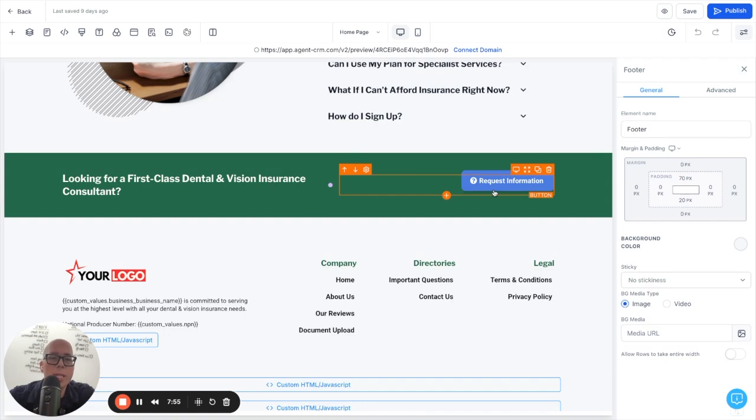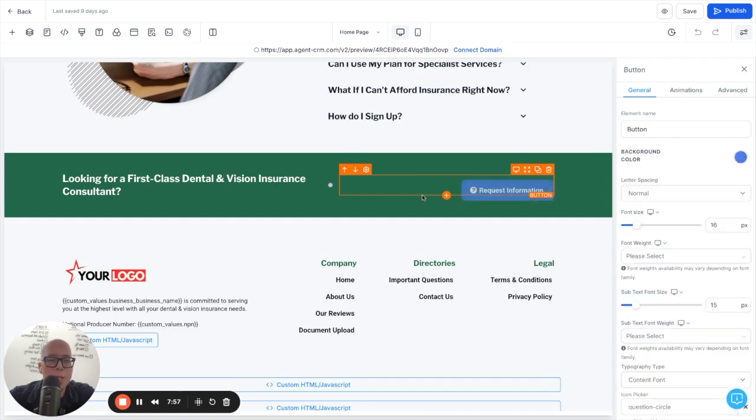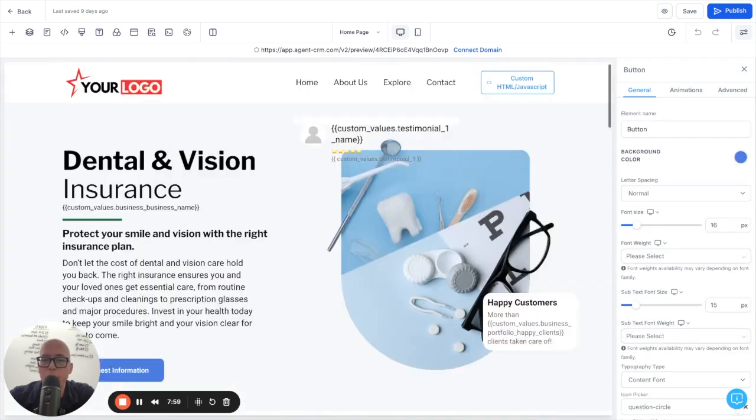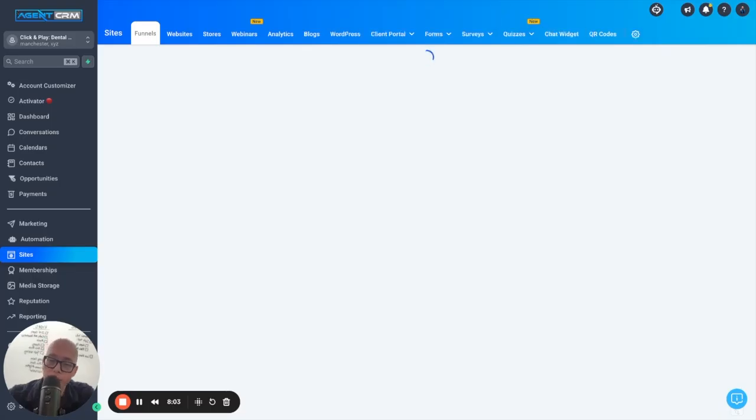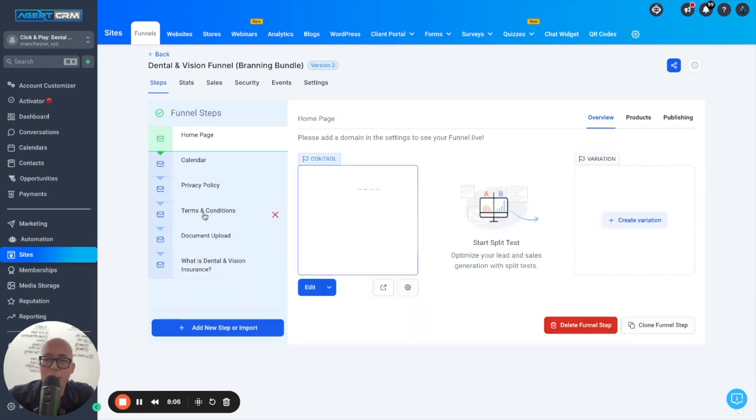The request information takes them to your calendar page. So you are all set up to get people to go from your website to your booking page. So we've got this dialed in. We also have privacy policy and terms and conditions. You can use both of those for all Meta ads, for Google ads, your A2P registration if you need. So it's all dialed in and set up.